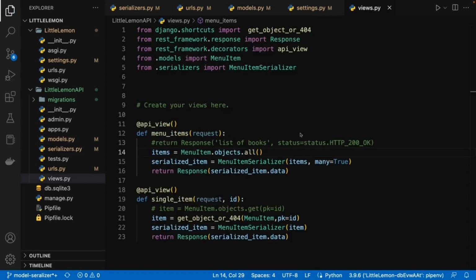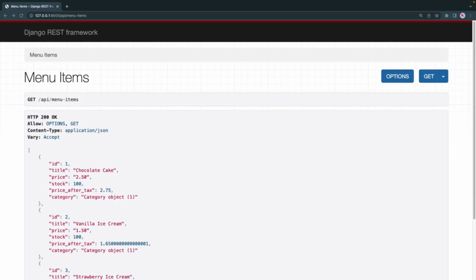In this case, when you're converting a connected model to string, you also need to change your view files to load the related model in a single SQL call. This will make your API more efficient by not running a separate SQL query for every item to load the related data. Visit the menu items endpoint, and there's the category in the API result.